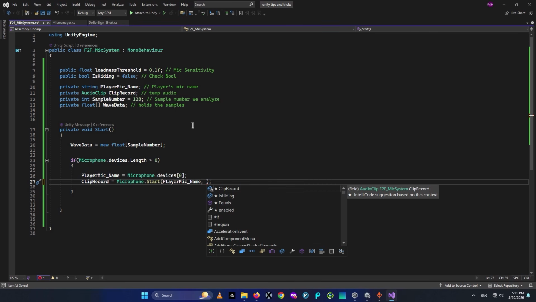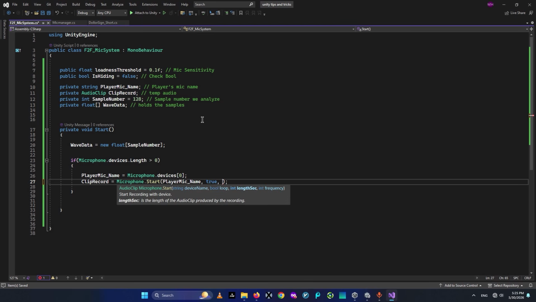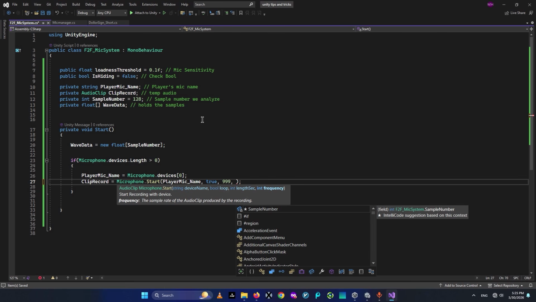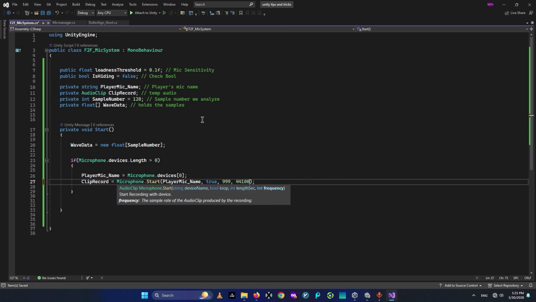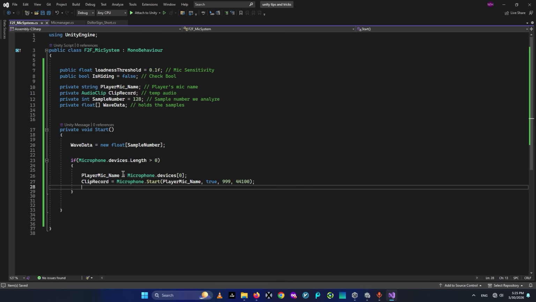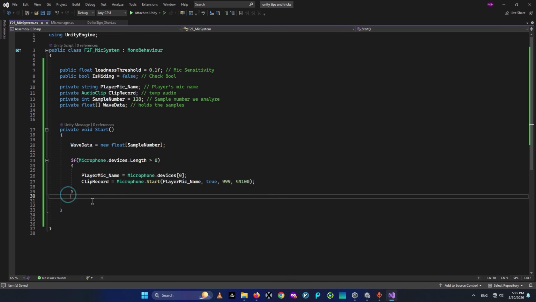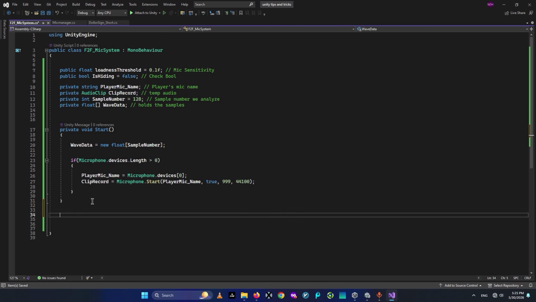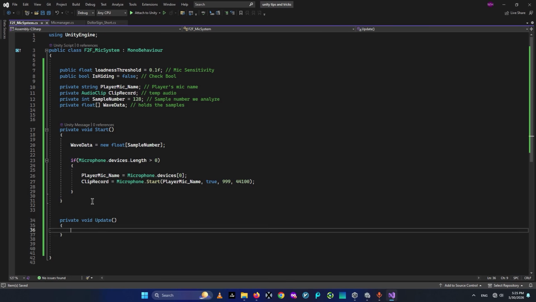Then we're going to say if we want to record it in a loop. In our case, we're going to do it. How long is it going to be? I'm going to say 999. And for the frequency, I'm going to put 44,100 hertz, which is not important at all. It's just a method that I'm using, and it is actually going to record the audio, so we can check it later. So these are the 2 lines we need. So if we're done with void Start, we can go ahead into our void Update.